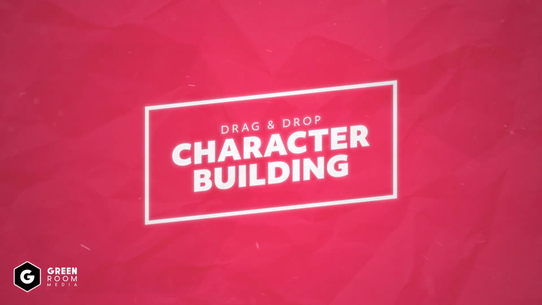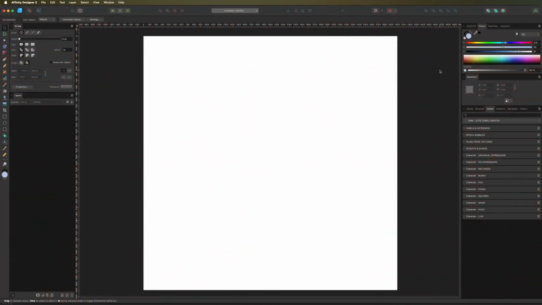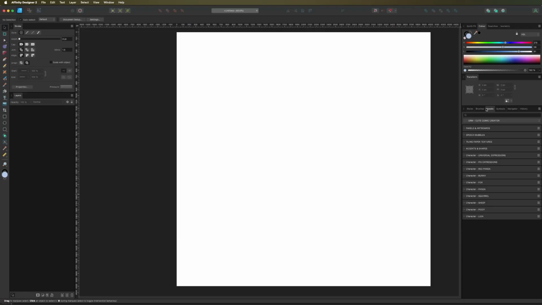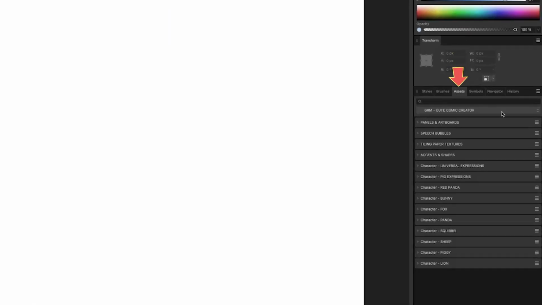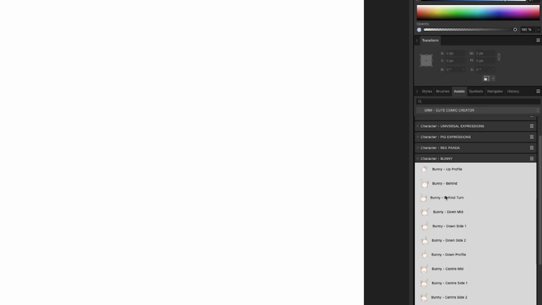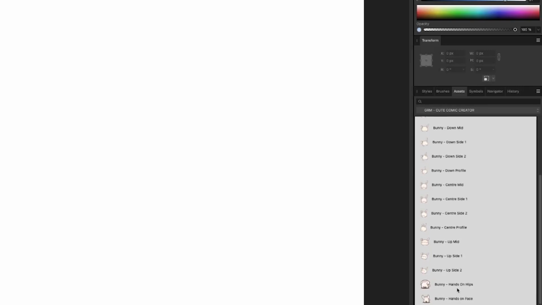So we want to start getting our characters on the stage. I've just set up a blank document. Right, let's have a look at our assets here. So here's Cute Comic Creator. We have a bunch of different categories, so we'll probably come across most of them as we work through this. But let's begin with the bunny. So you can see we've got a bunch of head rotations and a bunch of body poses. So you can just drag and drop and start to put them together, and away you go.